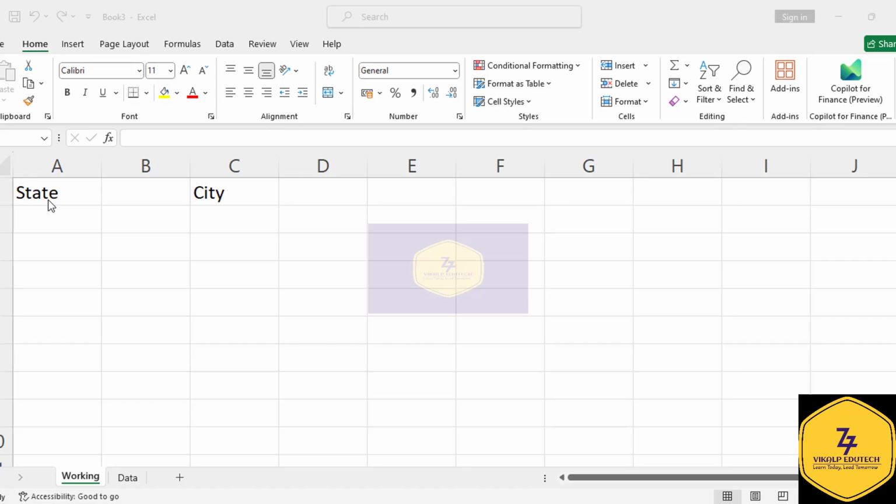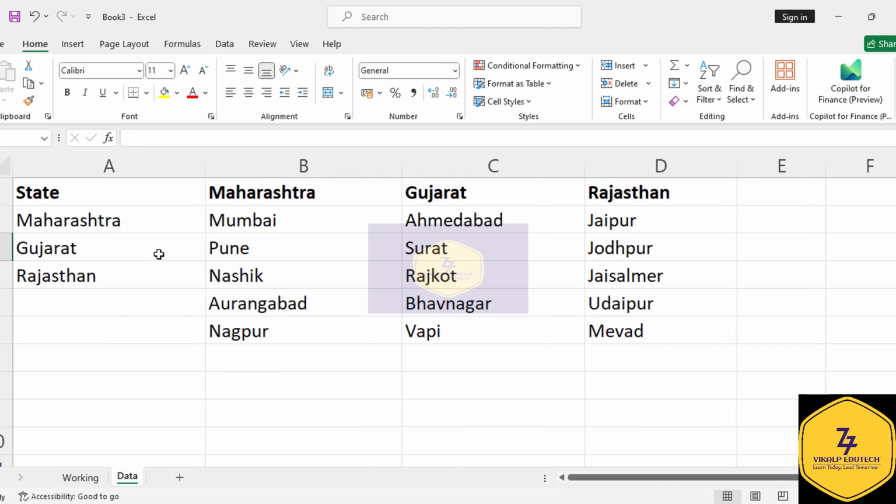Suppose you are working on a datasheet, and while entering the data, one column is dependent on the other. For example, if you enter the state in one column, you need to type the name of the city in the next column. However, you need to ensure that if a particular state is selected, then the city must be from the respective state. In such a case, you can create a dependent drop-down list.